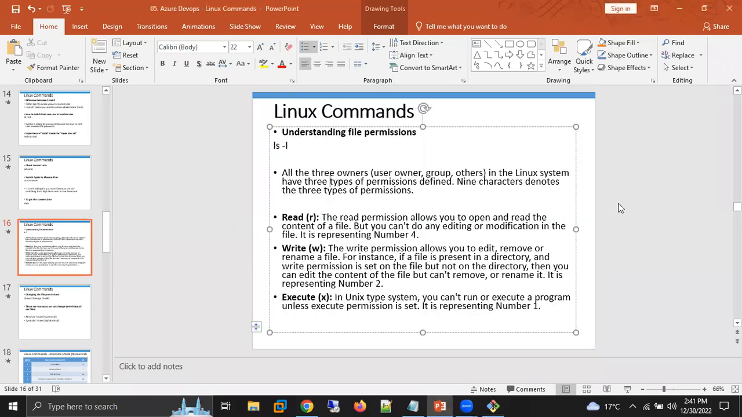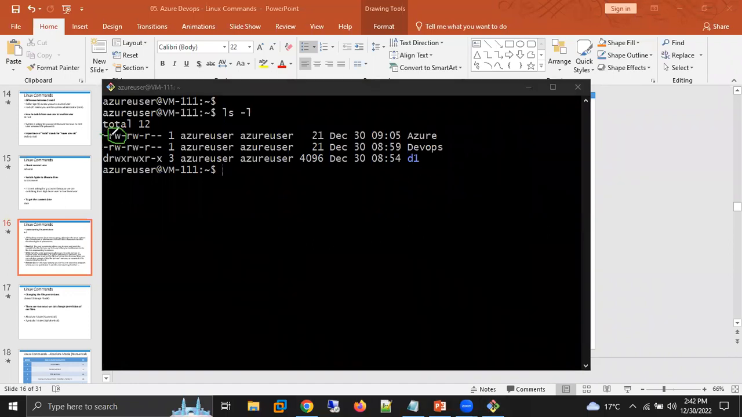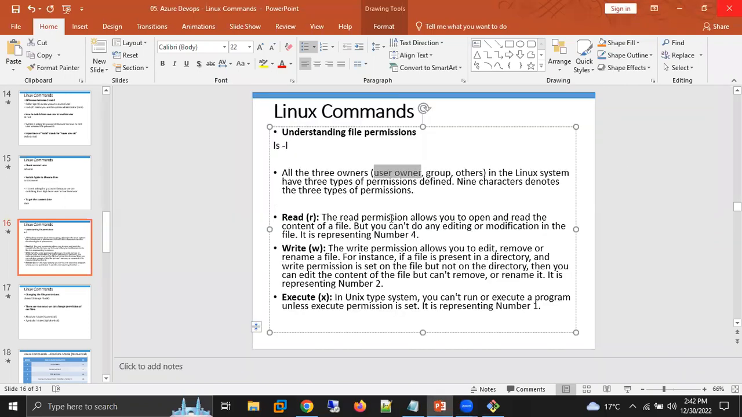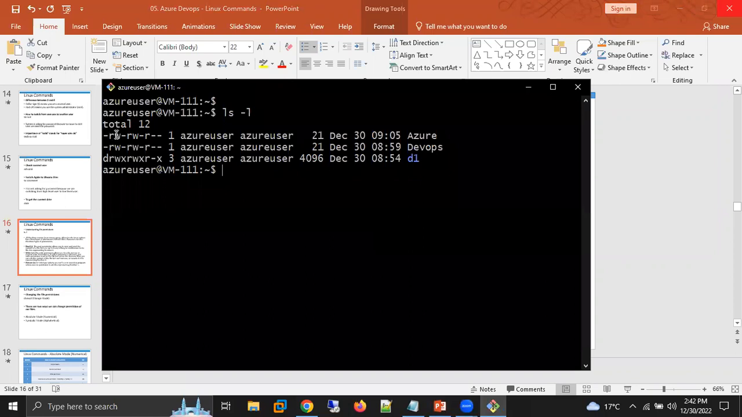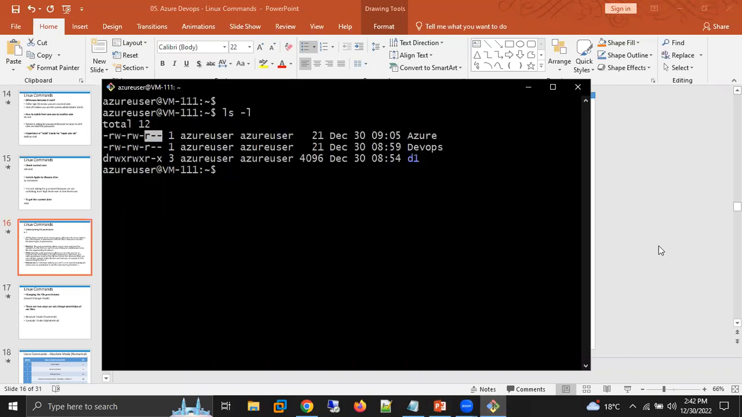In Linux, we have three owners of a file. One is called user owner, the other is called group, and the third is called others. Look at the first ten letters here. The first letter stands for a file or a directory. The second, third, and fourth letters identify the user owner. The next three letters stand for group, and the last three letters stand for others.